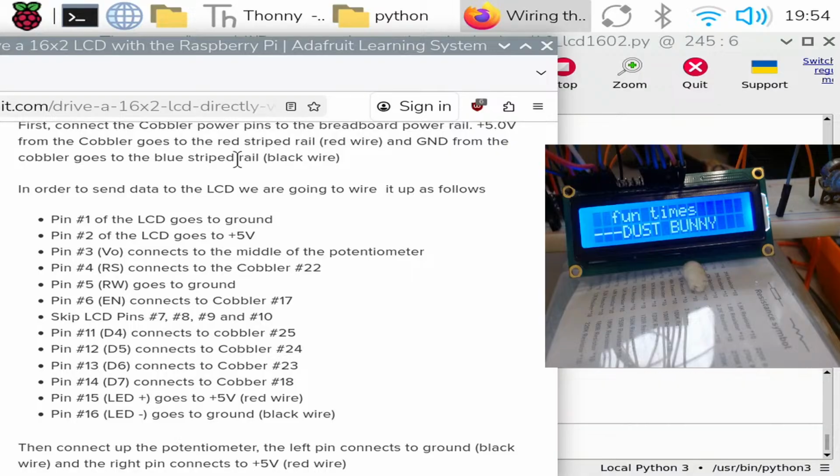This is not a Windows 96, although it looks like one. It's a Raspberry Pi running on Raspberry Pi OS. And if anybody's watching from YouTube, hello!